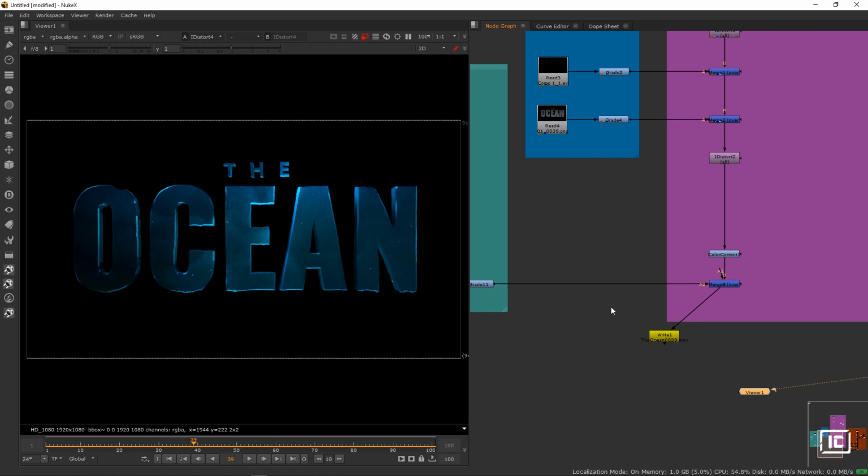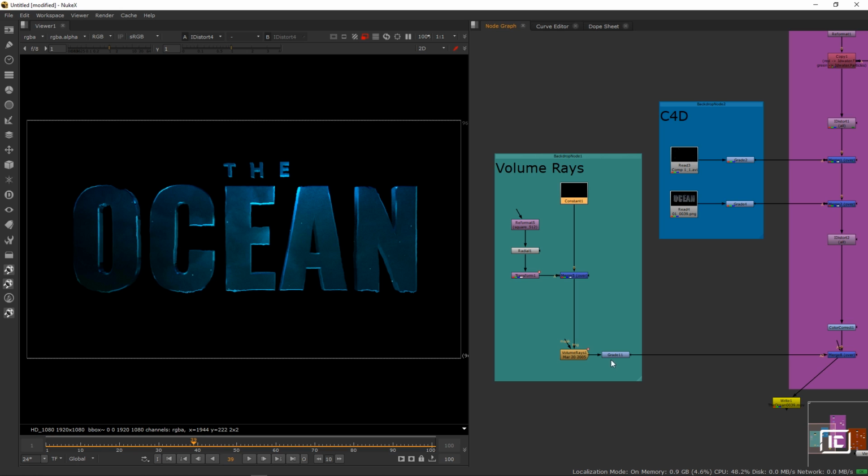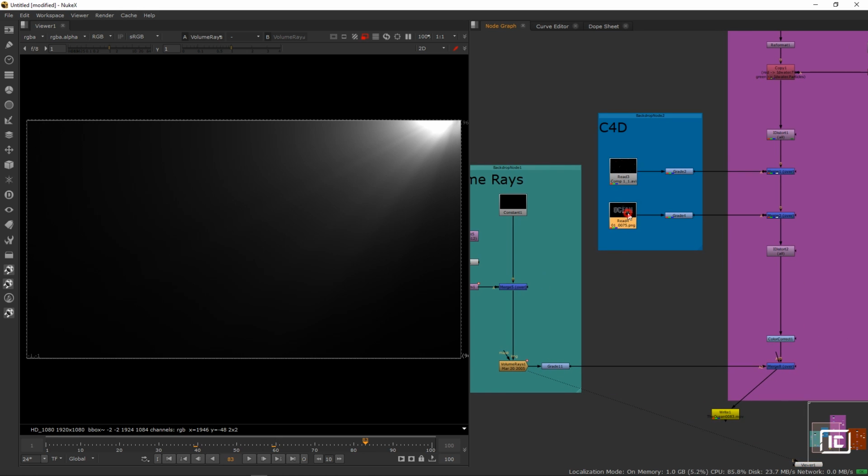And this is kind of different from After Effects. So what we're gonna do now, we're gonna create the volume rays just to add a bit of detail, like we're actually underwater. So this is what I'll be showing you guys, that you can also create for the volume rays.